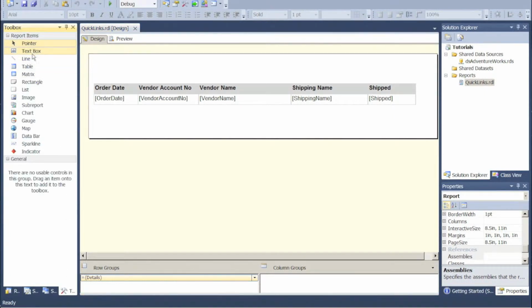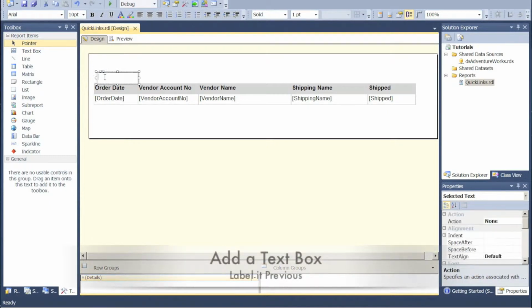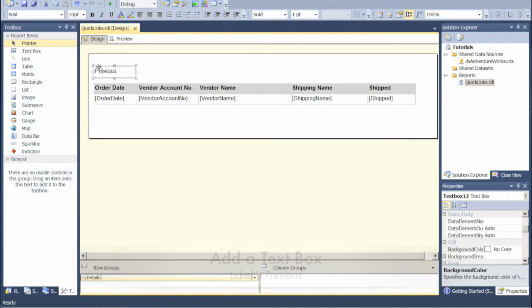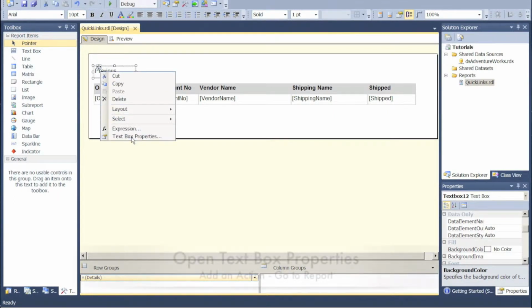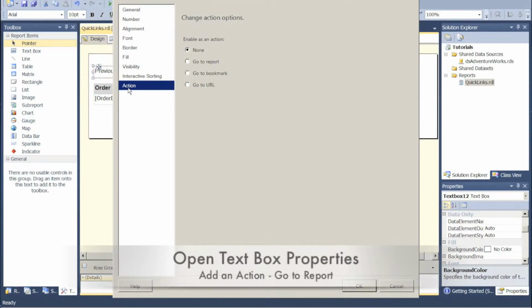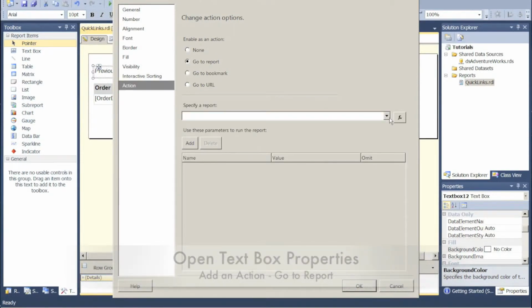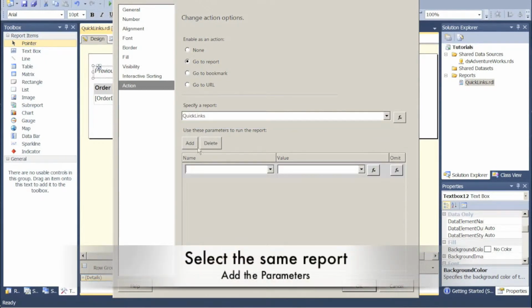So to improve the user experience, what we're going to do is create a text box, and within that text box we're going to give it an action of a go to report action, and we're going to call the report itself. So let's just create a text box, call it previous, line that up. Then take a look at the actions, text box properties. So yeah, go to report, call the report itself. But what we've got to do is decrement the date by 1 month.